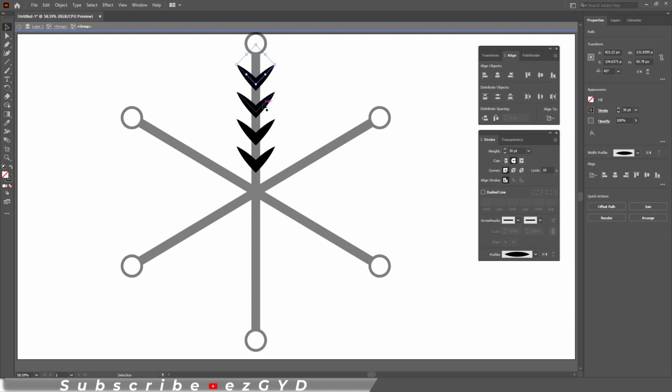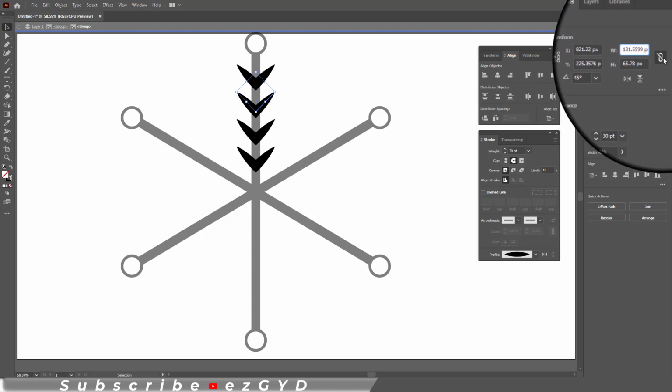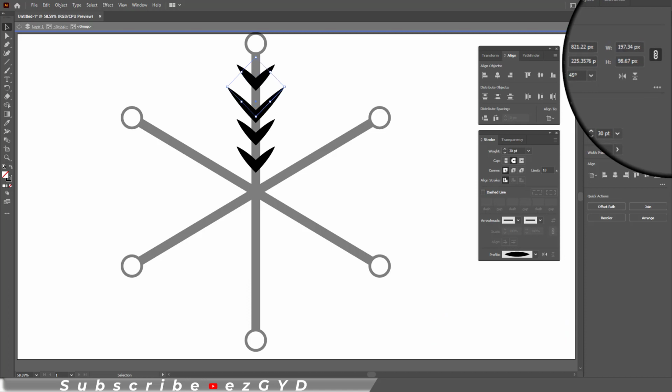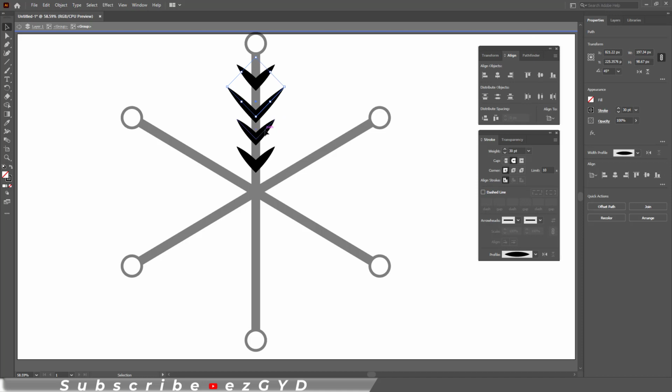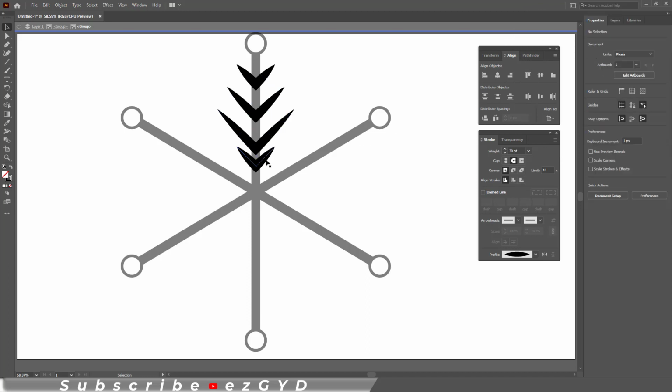If you select the second line and go to the Transform panel, multiply the width value with 1.5. So you can see now we have a bigger second line than the first one. If you multiply this with 2, you can see now we have lines in smaller to larger order.